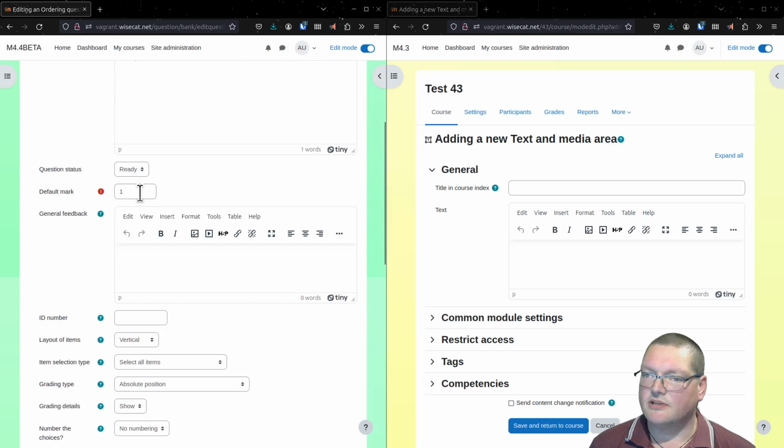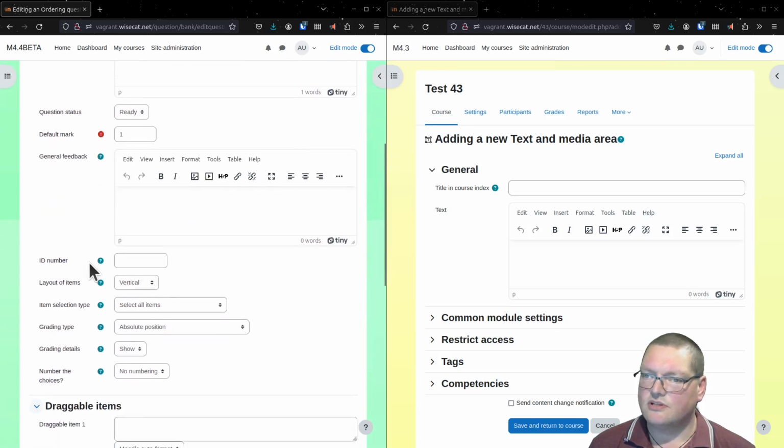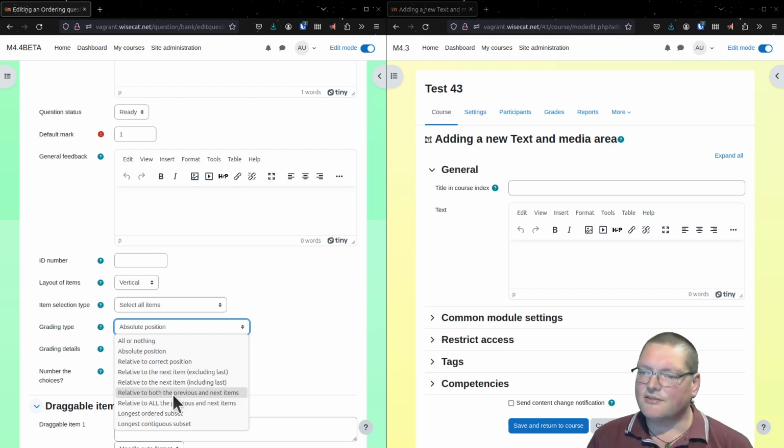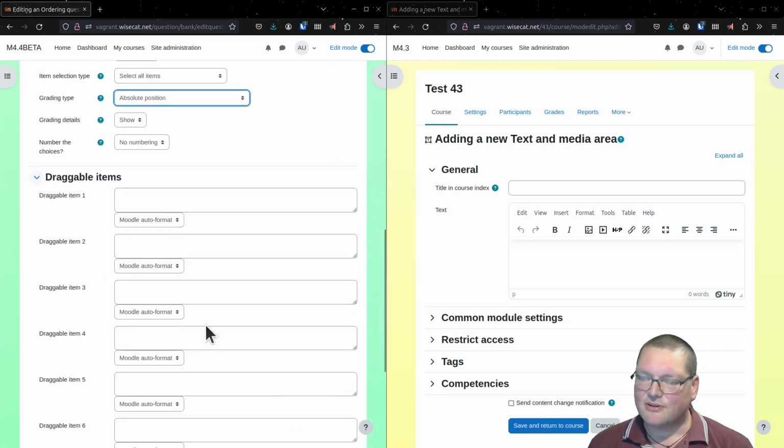And if I come down here, you can actually choose different options, like default market and things like that. Especially the grading type, there's a lot of options here. For example, all or nothing or absolute position, is that what you want? How do you want the grading? What's 1 mark, what's 2 marks, what's full marks, etc. A lot of good thought has gone into this, like the longest contiguous subset and stuff like that. So many different options here.